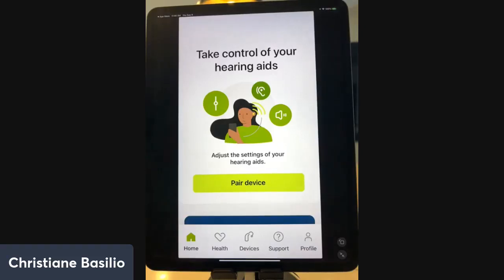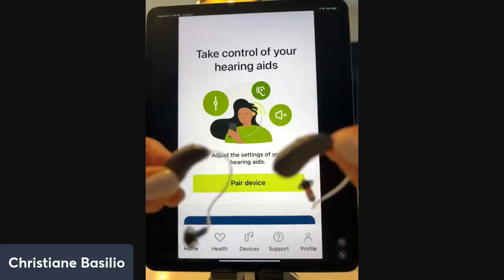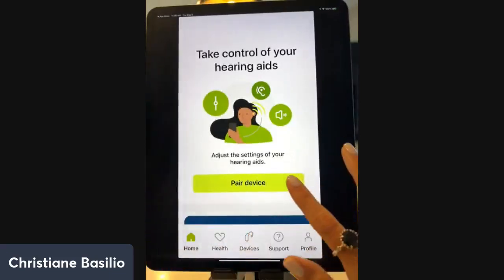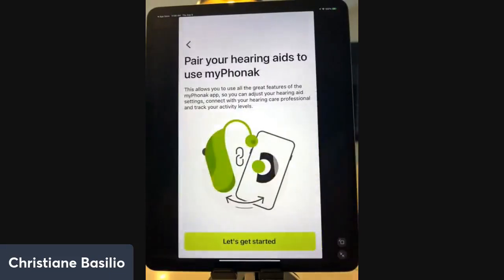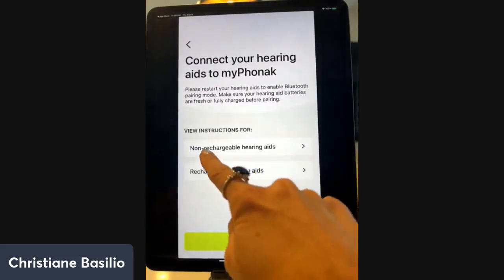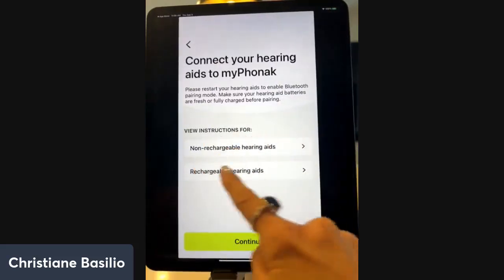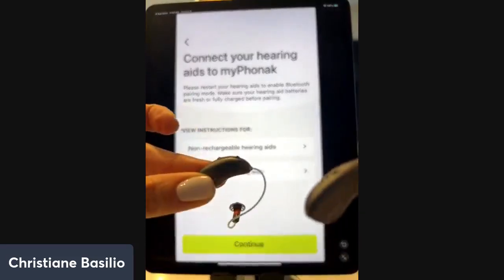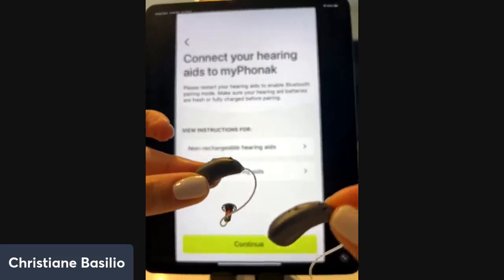So now we have the app open and we're gonna follow the instructions from the app. This is the pair device. I'm going to get my 2 hearing aids here. So this time we wanna pair to both hearing aids, okay? Pair device. Let's get started. And you see that shows both options, non-rechargeable and rechargeable. All you want to do is to remove your hearing aids that are rechargeable from the charging case.